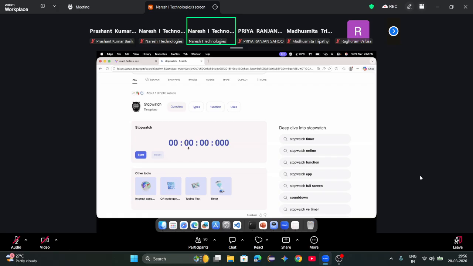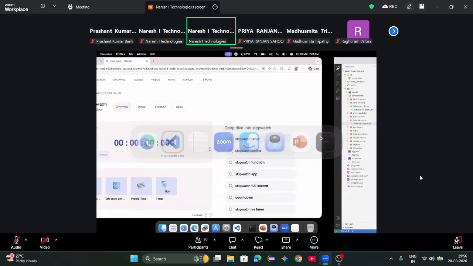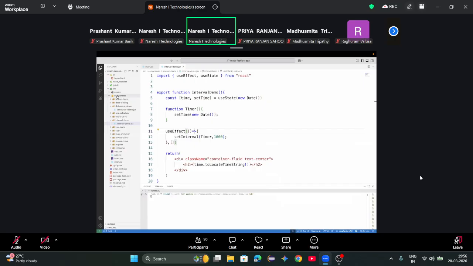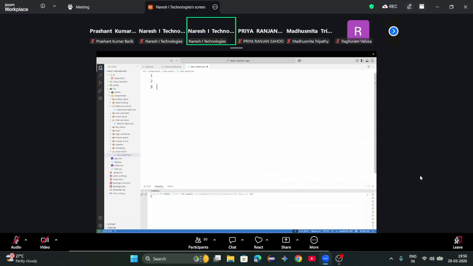Let's see. I will create a small interaction. I will add a new component here. Let's make this a stopwatch, and we will add a stopwatch.jsx. So we have export function Stopwatch.